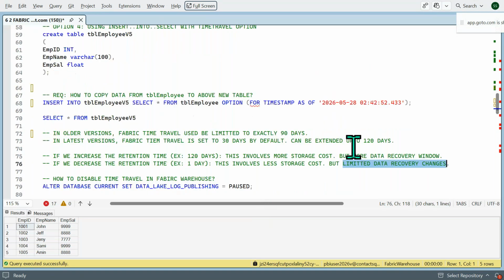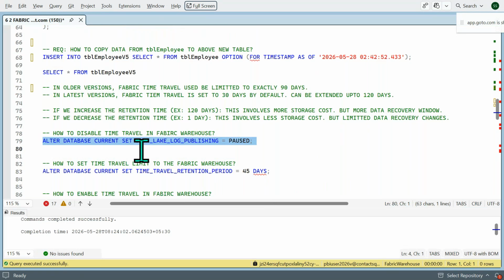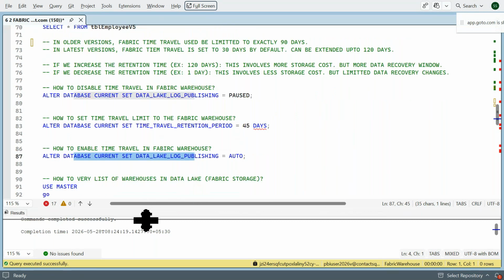How to modify it? Here it is. Firstly, disable the time travel option, then set whatever time travel period you want. I said we can have up to 120 days, right? Set it. And then again make it enable. Enable the time travel. Disable time travel. Set the time travel time. Enable time travel.